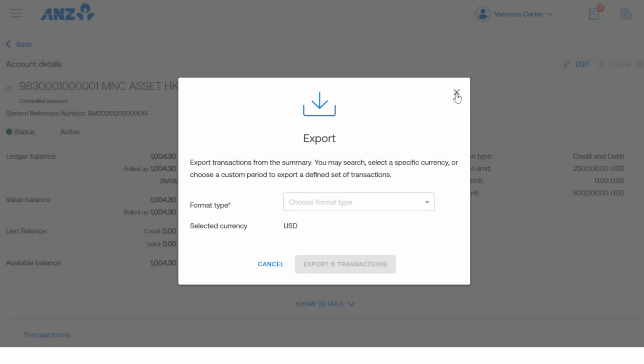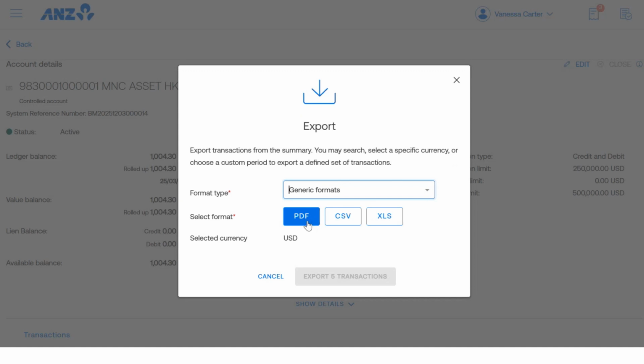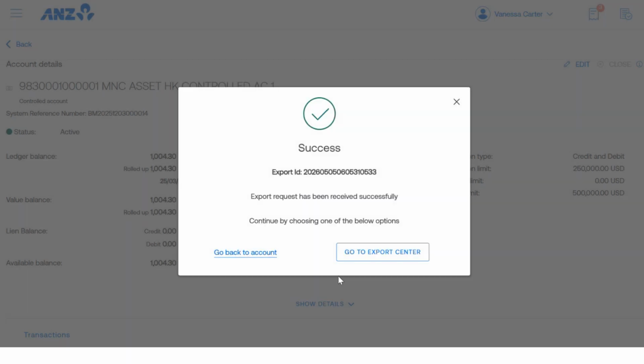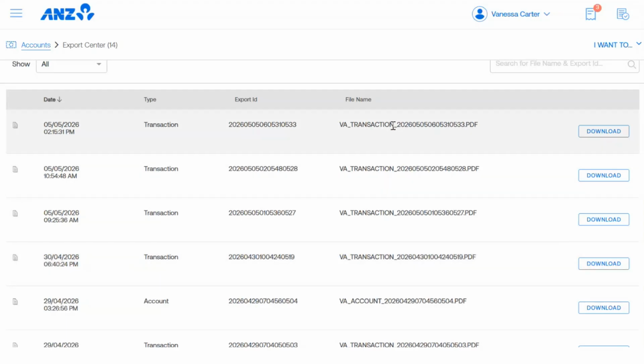So if you hit export, you'll be navigated to a couple more questions to carry out that function. One is, what format do you want the report in? Generally, in most report and export examples, you do have the choice between PDF, CSV, and XLS. And once you pick those, you can export the transactions. And then you have an immediate opportunity to go to the export center and see that report.